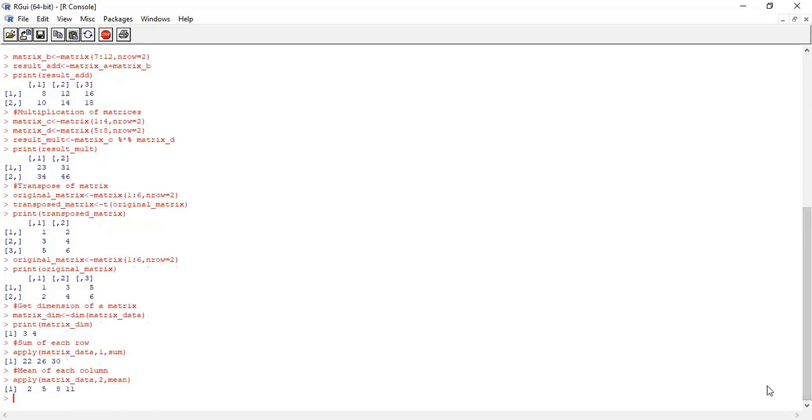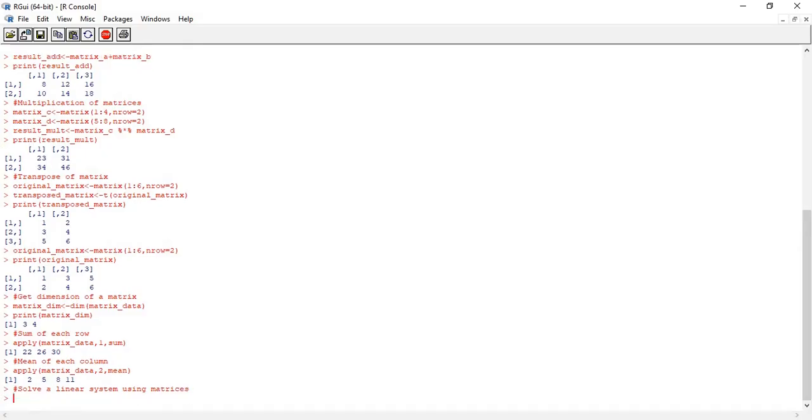That's correct. So let's assume that we have a linear system. How can we solve it? Let's say: solve a linear system using matrices. So what does it mean? Let's say we have a bigger matrix. A is a matrix. I'm sorry, again, just use capital A.